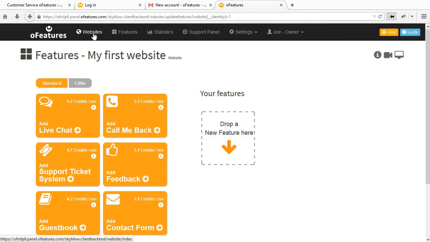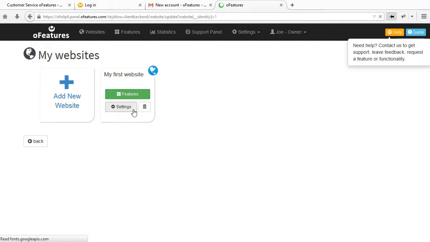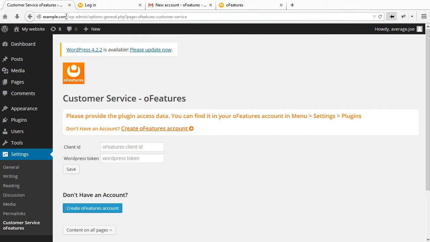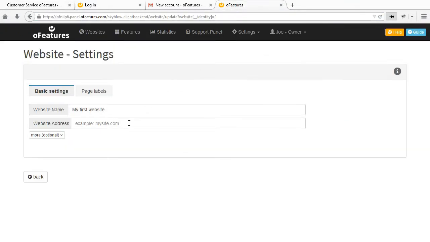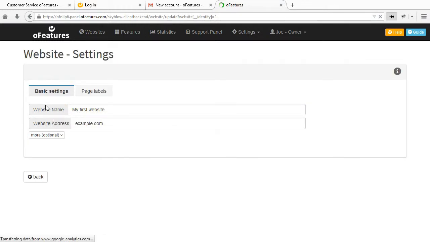First, you will need to configure your website. To do so, click the Websites button in the top menu. Next, click Settings and enter your website address. Click the Save button. Now you're ready to add features.